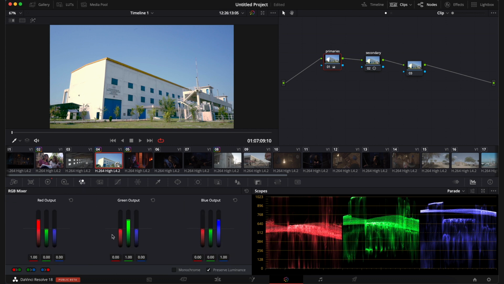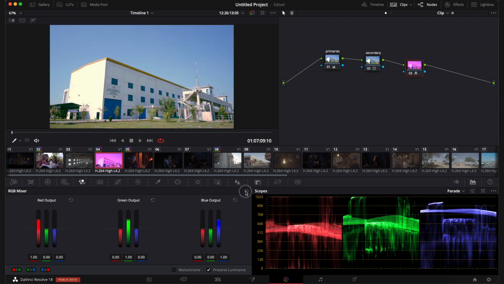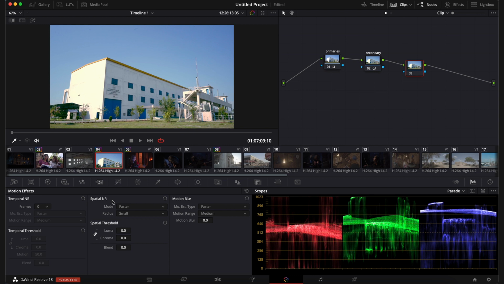Then you have this RGB mixer as well. Just going to the other node, and I can play around with different settings in the RGB mode. Then you have noise reduction in here. Noise reduction is a Studio version effect, and this can only be applied if you have the Studio version. If you have the free version, it's not going to work. You can select the mode of it, faster, better, or enhanced, and you can select the radius of the noise that you have in your clip, and then you can simply increase the threshold and see if it's working.